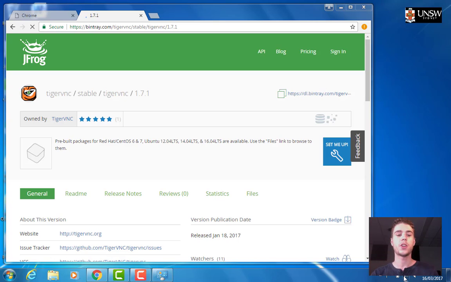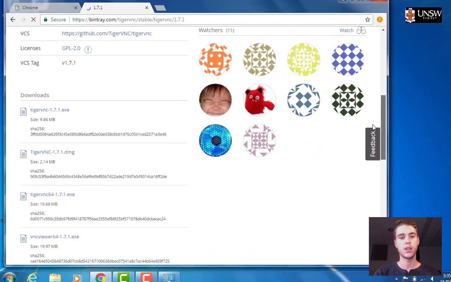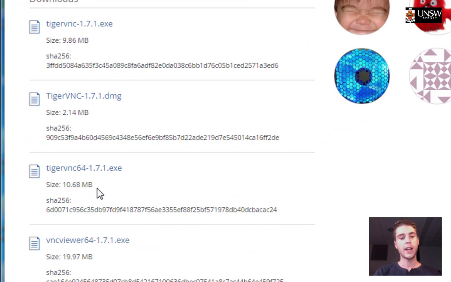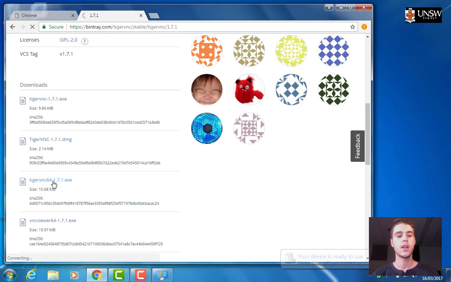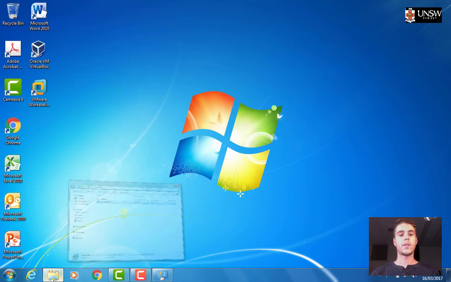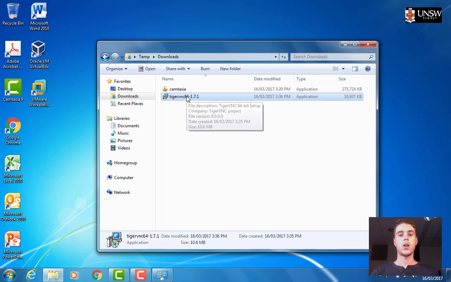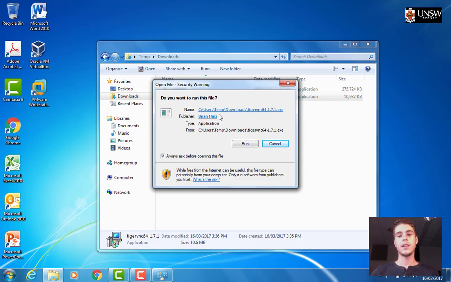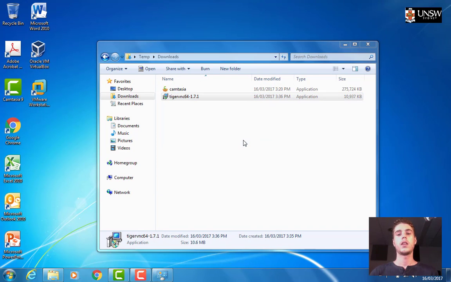Once the Bintray page opens up, you'll see when you scroll down a list of links. We're going to download the Tiger VNC 64 version.exe because before we found out that our computer was 64 bits. So we'll click on that link and you should see the download pop up. Once that's finished downloading, we'll open it up and install it. Once the download's done, open up your Downloads folder in File Explorer. You'll need to open up the exe and run it, and then you'll be presented with a box to accept that you want to install, so click Yes.